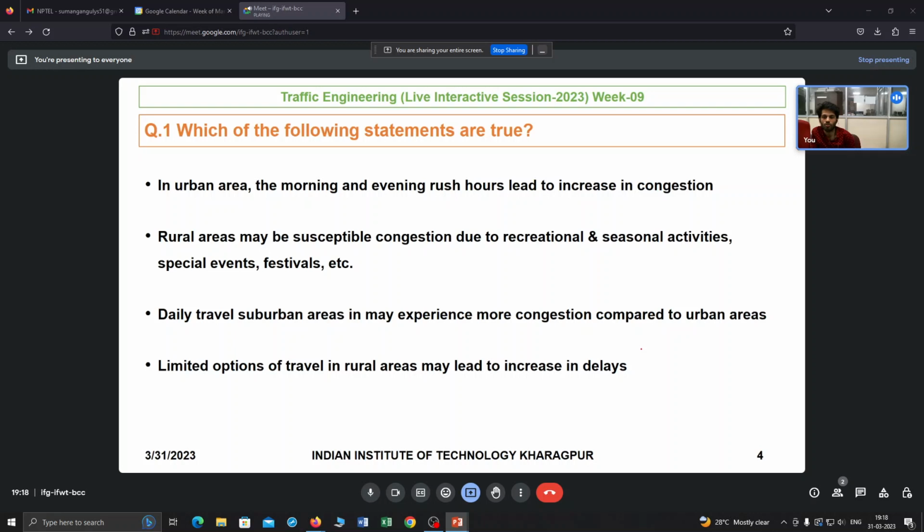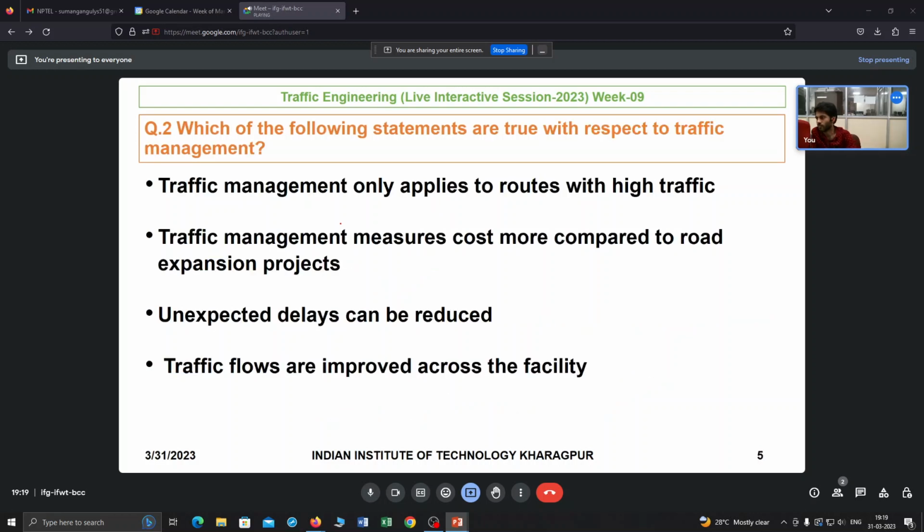So first two is true, third one is not true, and the fourth one is limited options of travel in rural areas may lead to increase in delays. That will be there, because suppose you are waiting for much time because you are not getting a bus to ride. So obviously you are not able to reach on time. So it will obviously increase the delay. So these are the three correct options, right? So let us move to the next question.